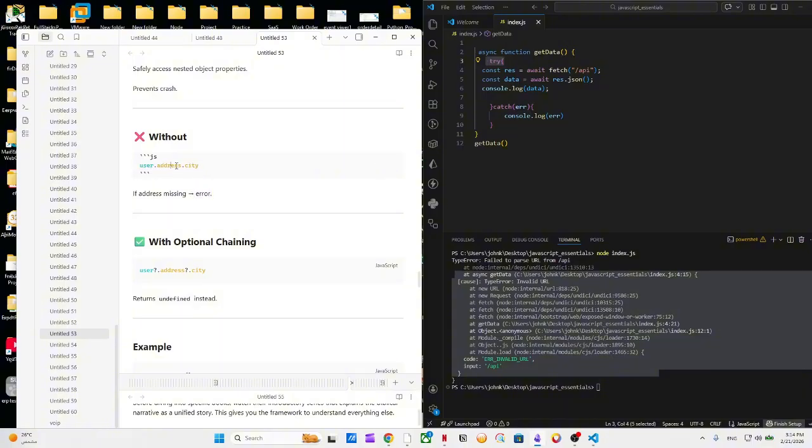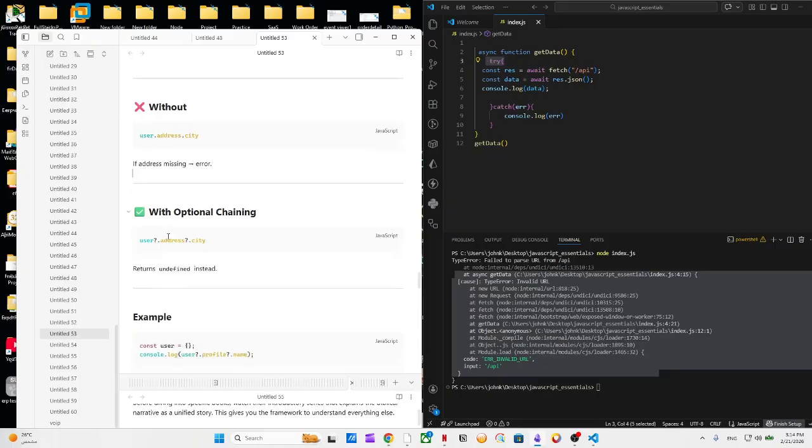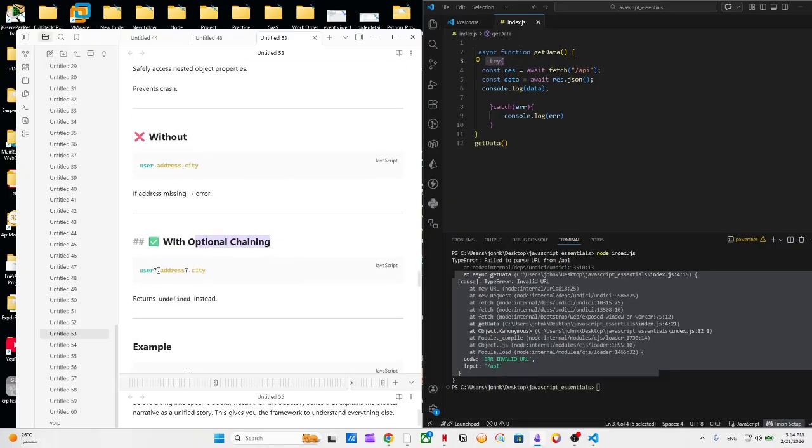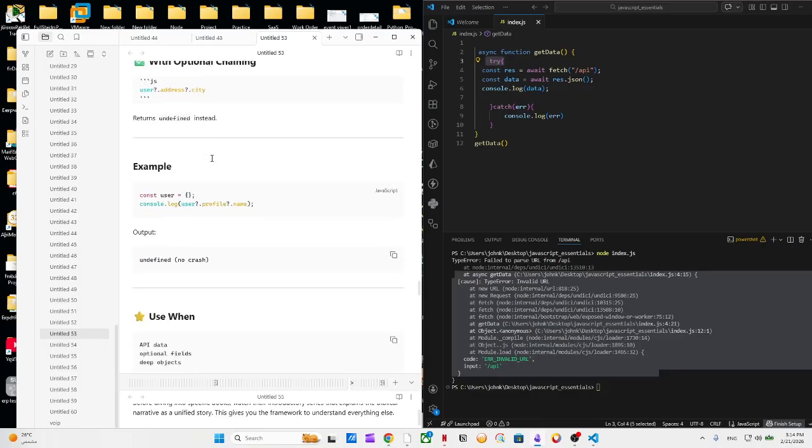Okay, this is most likely from an object, right? You're trying to access an object from an object. If address is missing, you're going to get an error. But if you put optional chaining, you put a question mark before user and before address. So if user and address don't exist, it's going to return undefined instead of crashing the application. This is the benefit of optional chaining, actually.